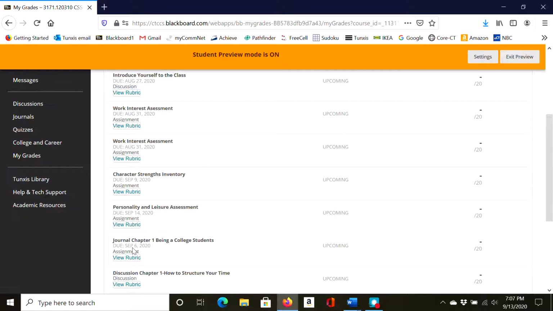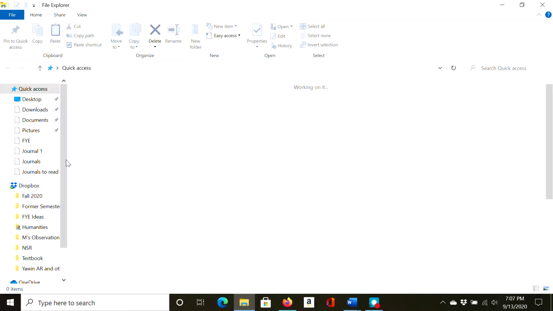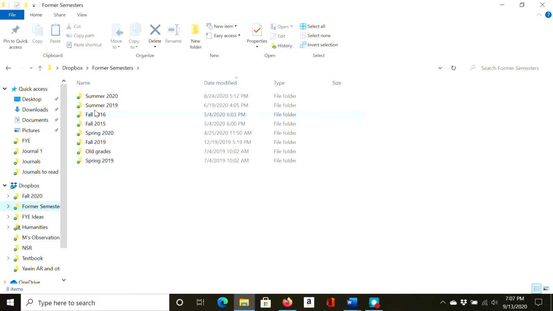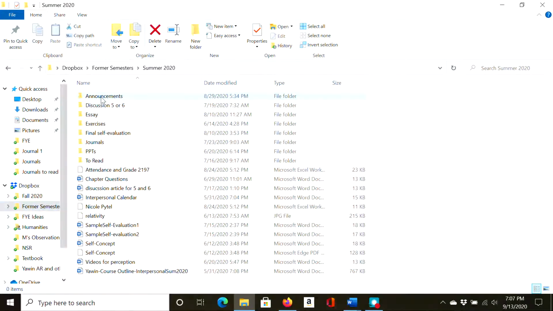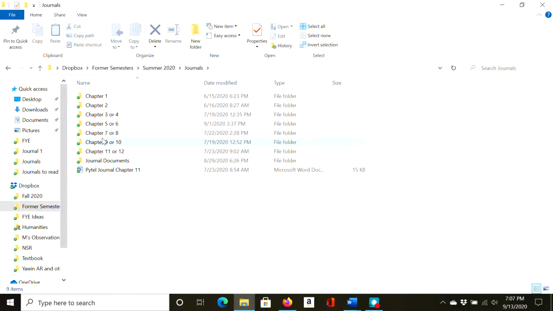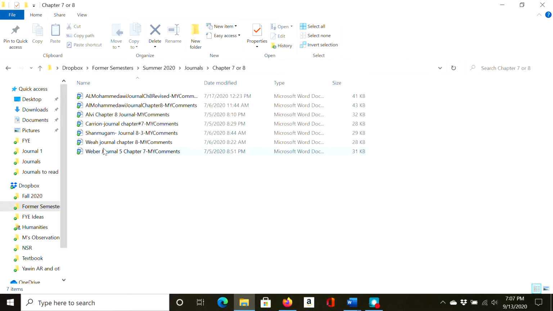I will do comments in the margin, and depending on which version of Word you're using, you will see it as a speech bubble. All right, let me show you what it looks like. Yeah. Right, former semesters. I'll show you what happened. I mean, this is a different class, but journals. Okay, and let's do this one, and let's do this. Okay.